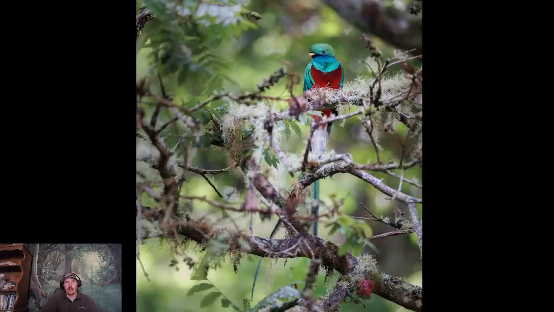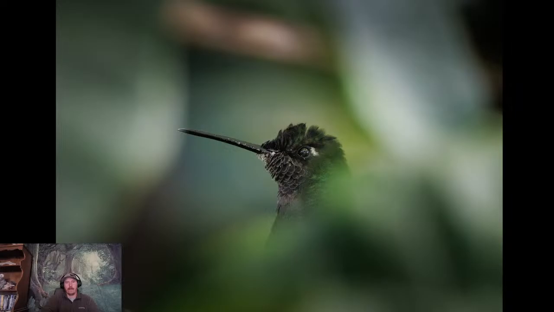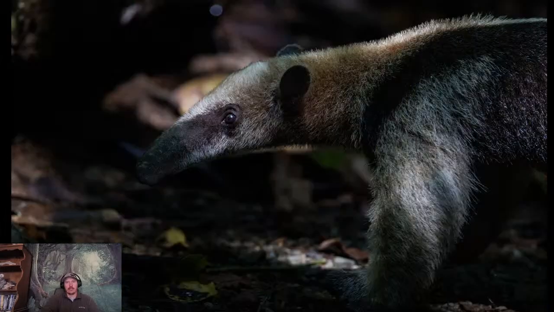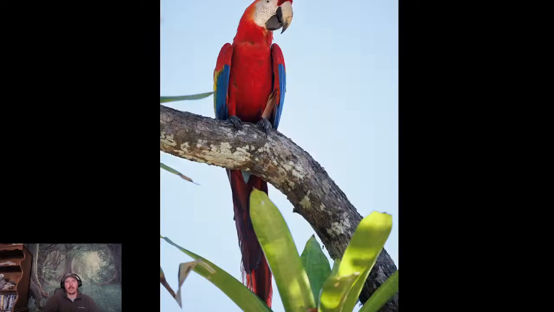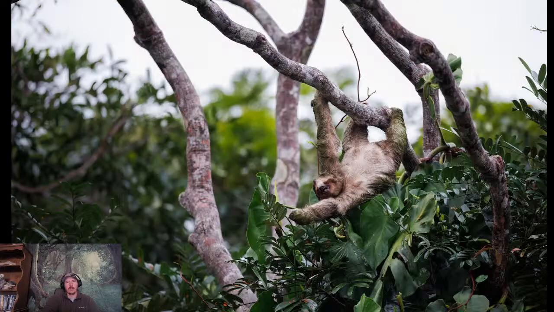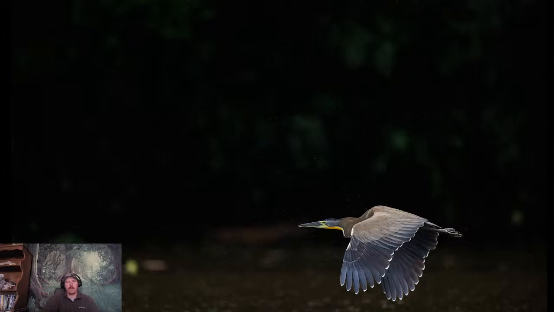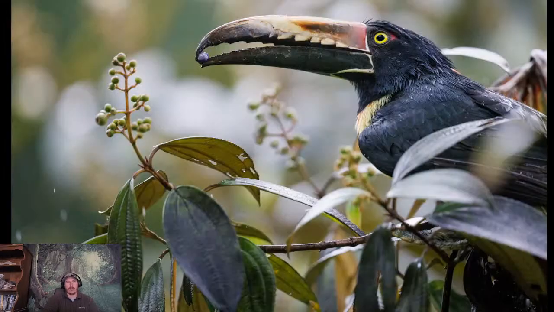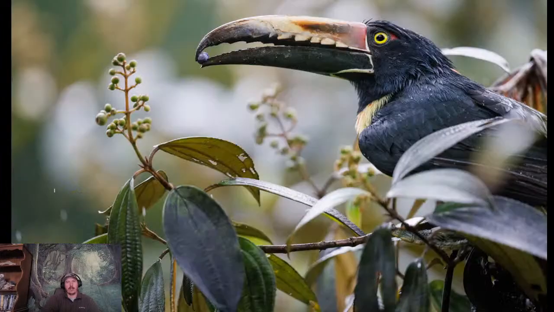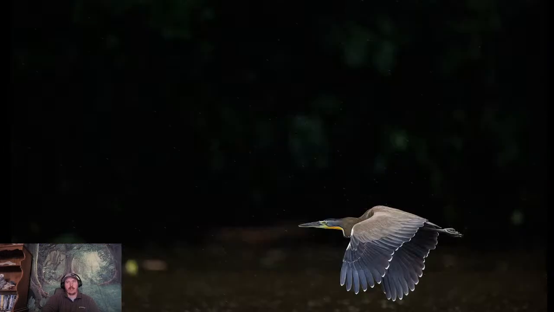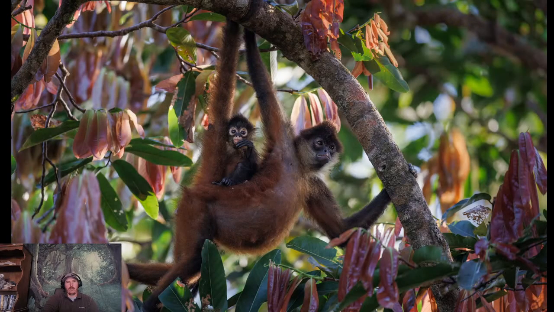So here we are, just going through them one by one. Bats. Howler monkey. Scarlet macaw. Sloth. Tiger-heron. Great green macaw. Aracari. Green iguana. And these are all the images.